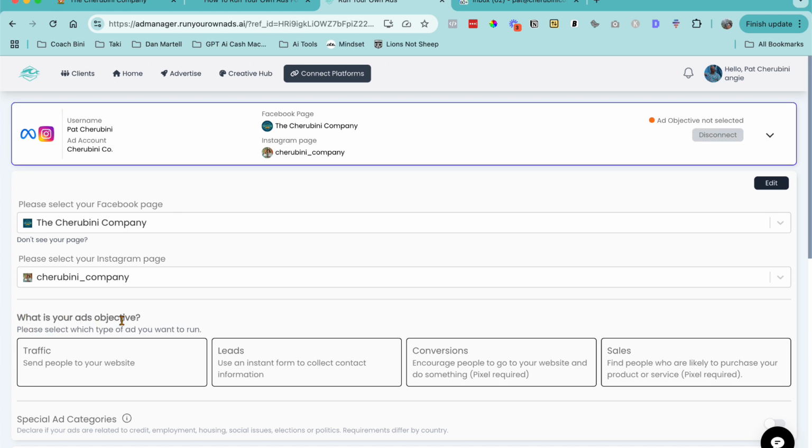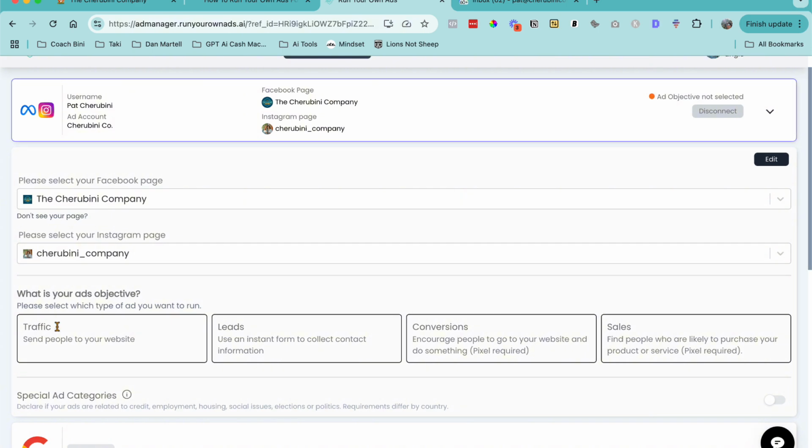usually want to run. This can be changed once you're inside, but traffic just means you're going to be putting a link and sending people to your website or a landing page. Leads are a little bit more advanced. We'll cover that later, but if you want to use the instant form, you click that. Conversions, again, advanced. We got to get your pixel installed. All this comes later, or sales if you're doing e-commerce. So most of you will just select traffic.